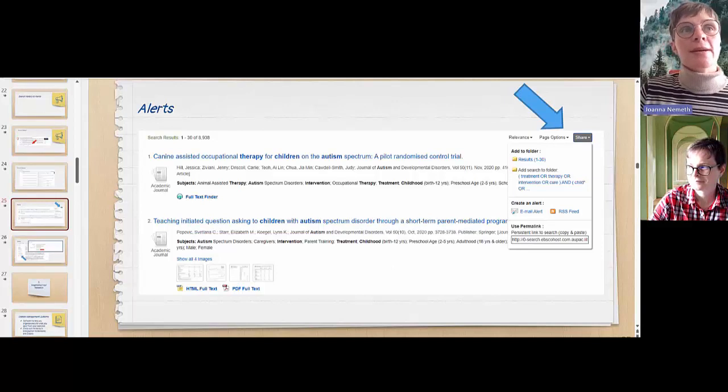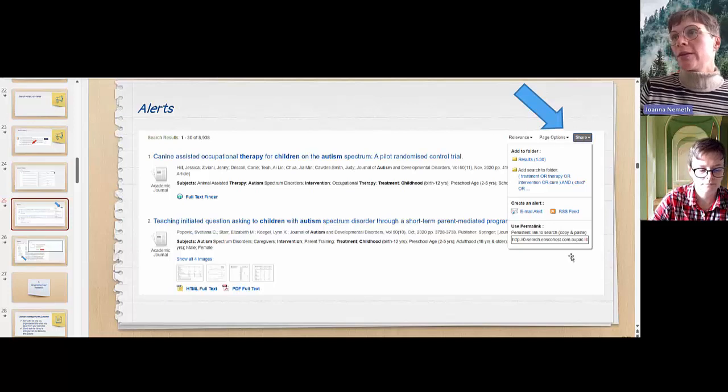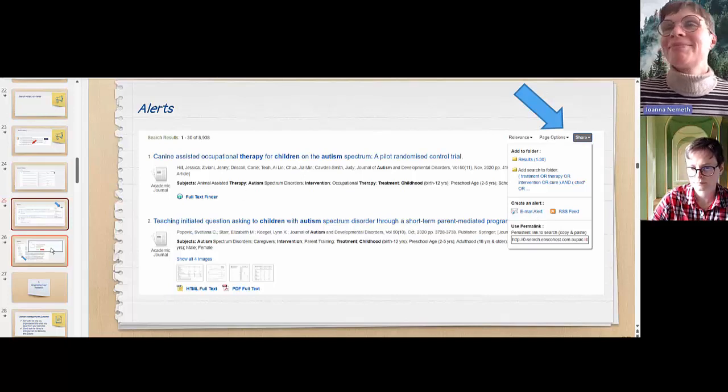Some databases also allow you to set up alerts, as I was saying. So if something new comes out, you can have that emailed to you. Over here under share on your results page, this is EBSCO again, you can select email alert and have any email sent to you about canine assisted therapy.